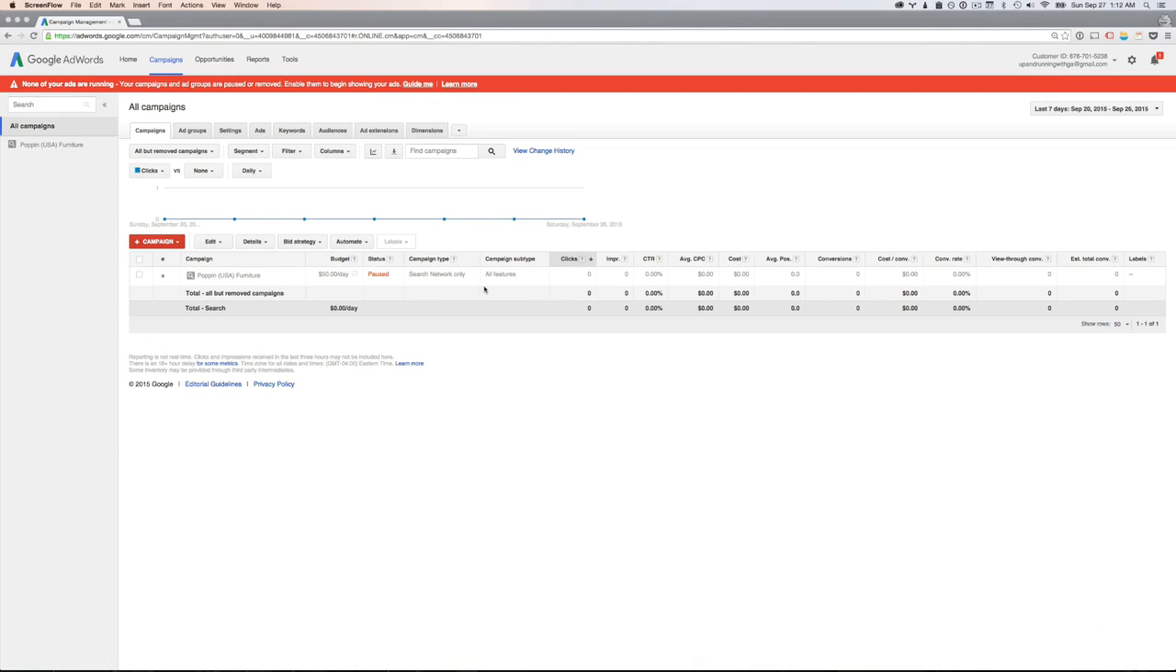In this chapter, we're going to talk about the AdWords dashboard and give a detailed overview of all the different buttons, tabs, menus that you're going to encounter in the back end of Google AdWords, what we call your dashboard.